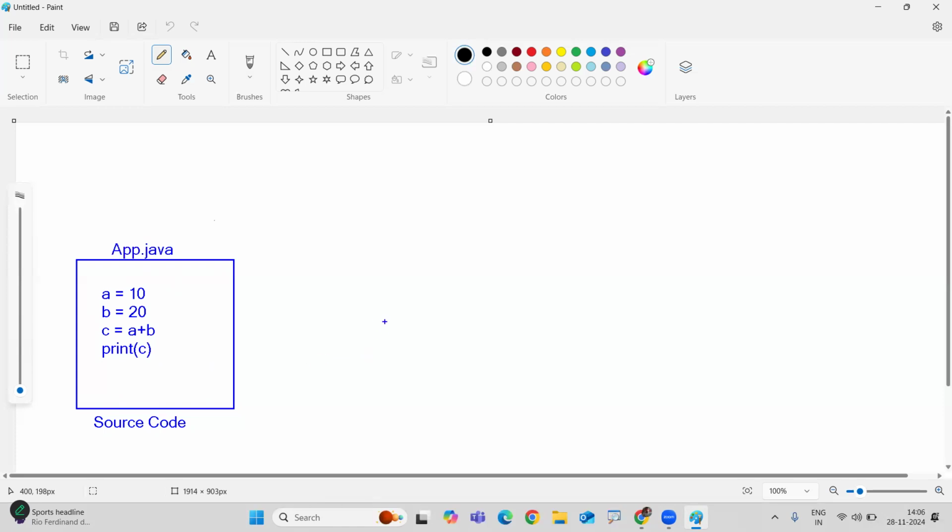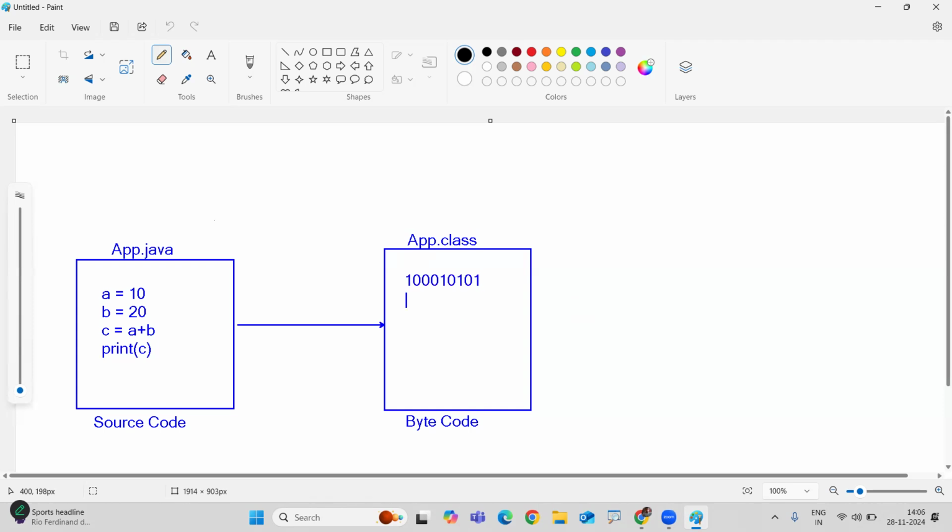But the machine understands only binary code. So someone should convert the source code into binary code. That binary code, we also call it byte code. After conversion, the file name will be the same, and the file extension will be .class. Everything will be converted into ones and zeros. That is called binary code. All instructions will be converted. So who will convert it? We will discuss everything.